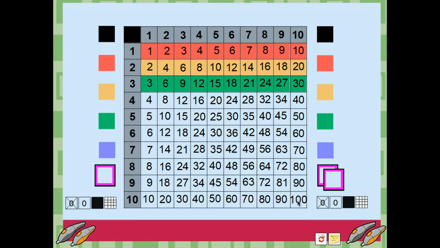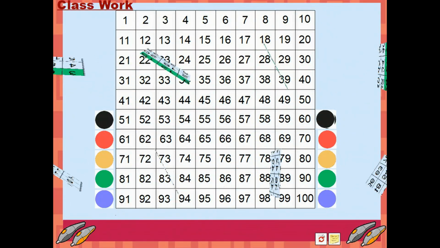Clear? Good. And also you can see vertically all the columns show skip counting. The first one shows skip counting by 1, the second one by 2, by 3, by 4, and so on, just like the rows 6, 7, 8, 9, 10. So I hope it's clear what skip counting means.